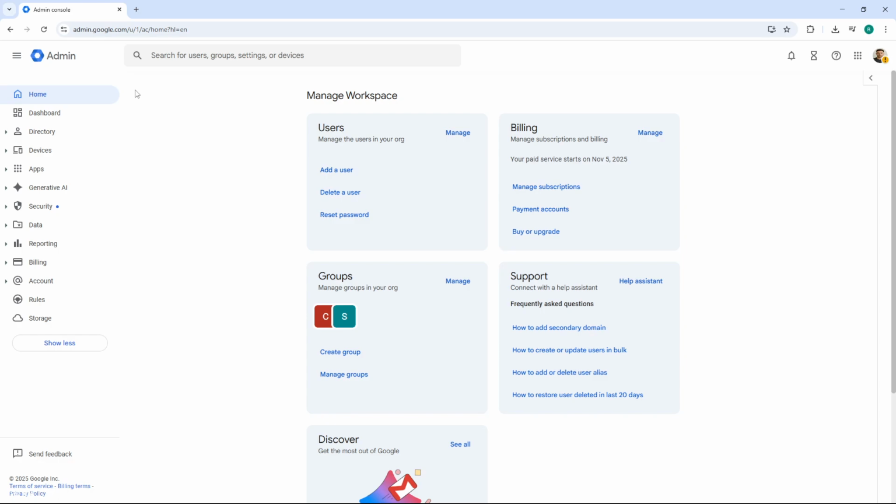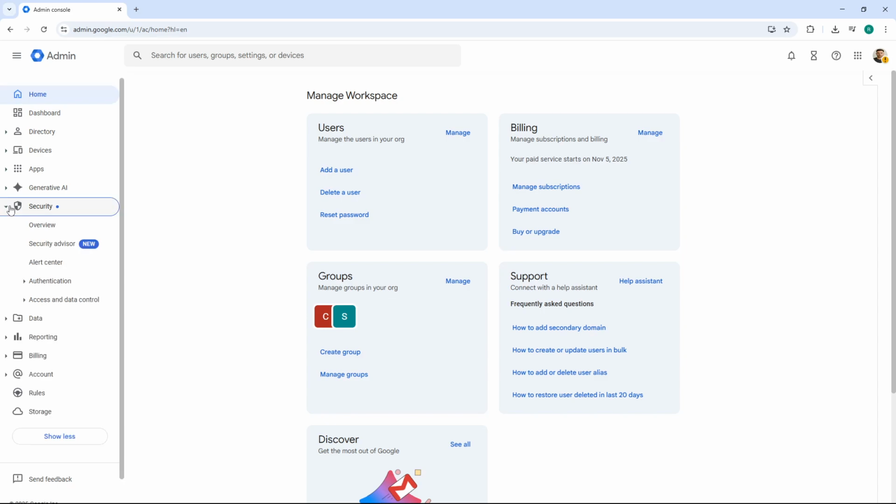After signing in, you'll land on the Admin Console homepage. From here, look for the Security option and click on it. This section houses all the tools you need to protect your organization's data and user accounts. Security settings are essential for maintaining the integrity of your workspace, so it's important to configure them properly.